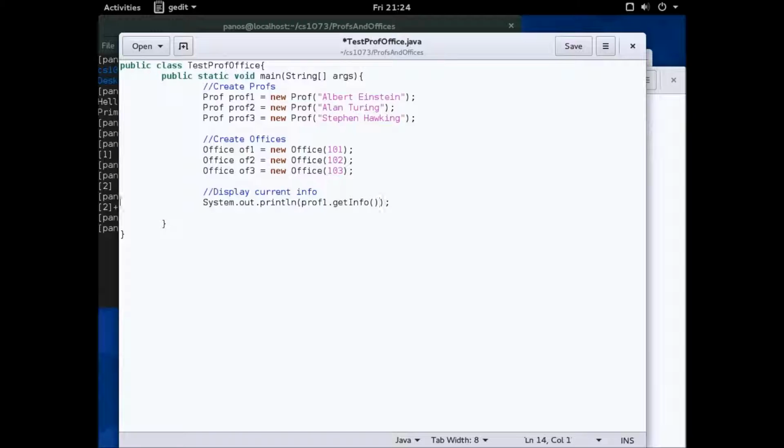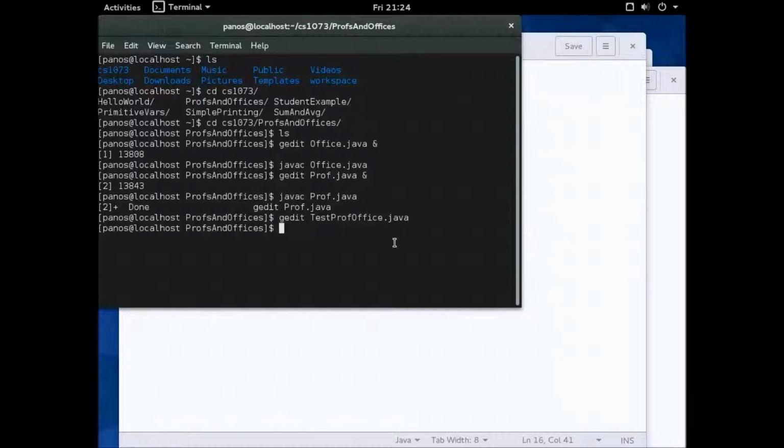Remember, these parentheses refer to methods. We copy this two more times, and we say prof2 and prof3. So now we have the full information of all these three profs. So let's compile that new TestProfOffice Java class. Okay, compiled, no syntax errors. Now we can run it, and let's see the outcome.